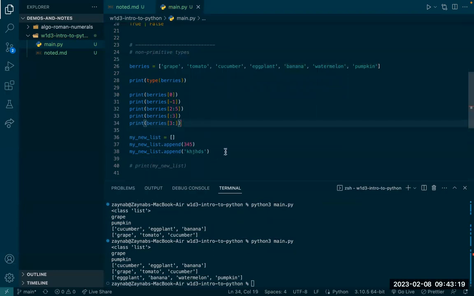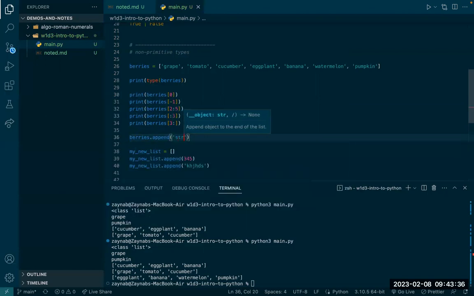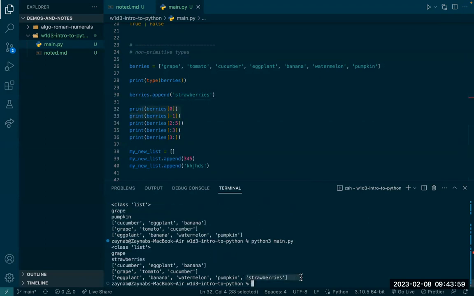Yeah, I got one. How do you remove and add to the list? So to add to the list, you use append. So if I wanted to say berries.append, strawberries. Funny because this list is not all berries, unless eggplant is berry and watermelon. I don't know. Okay, so let's put that up here. And then we can see it pop up in this last one and in this one. So if I add strawberries, now you see it at the end of the list.